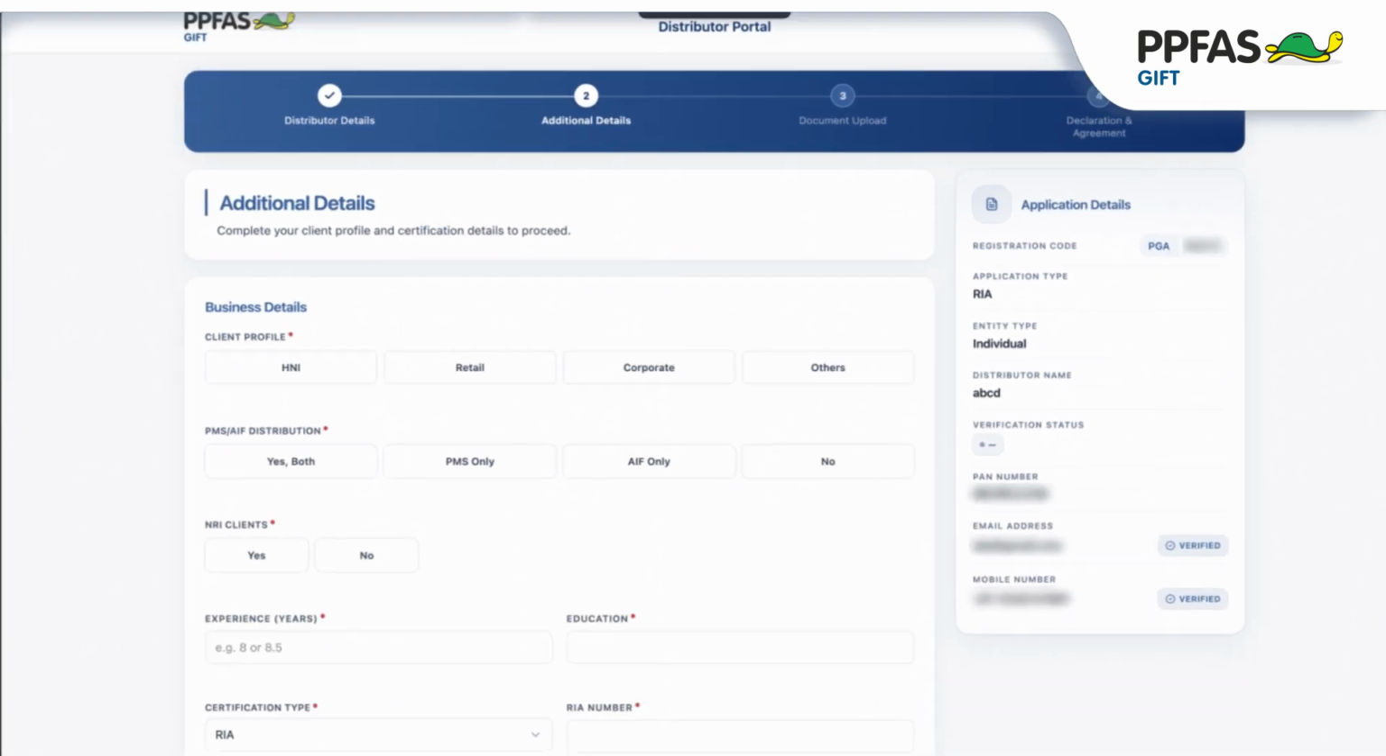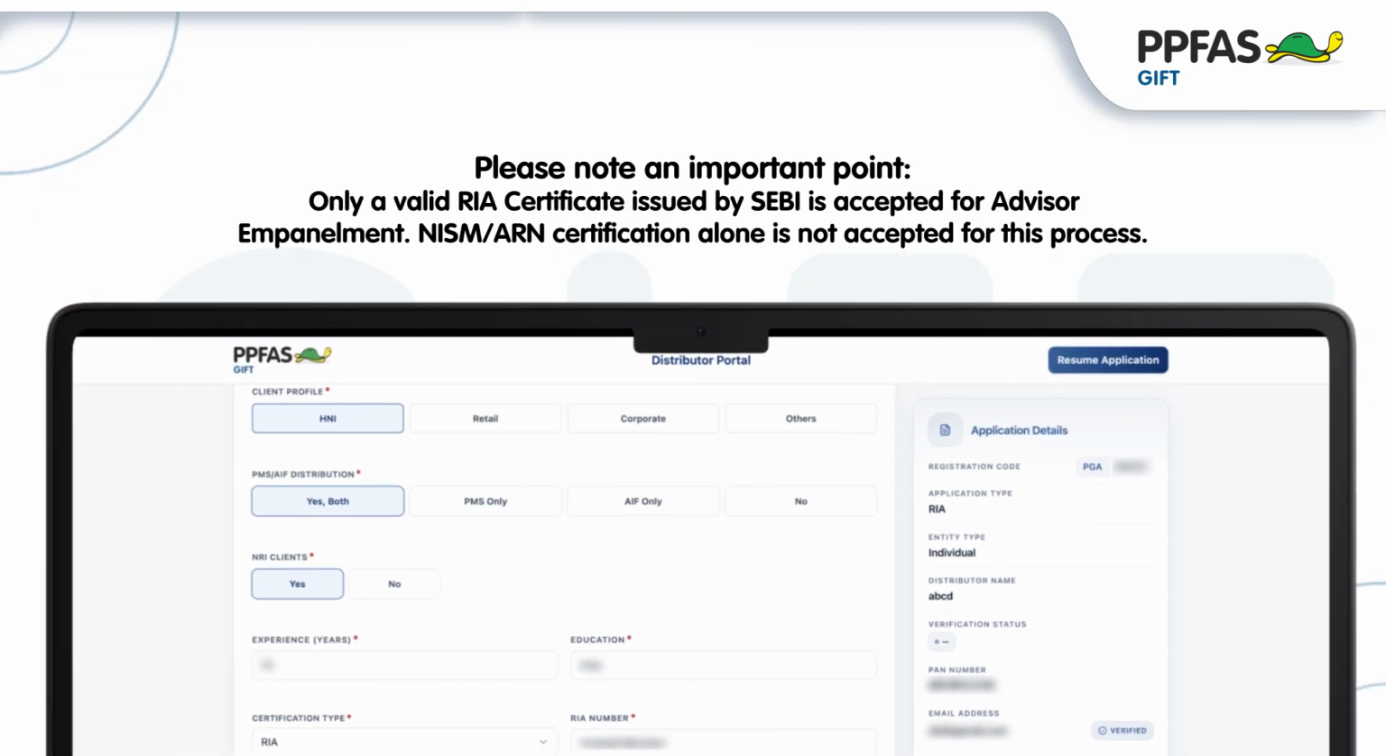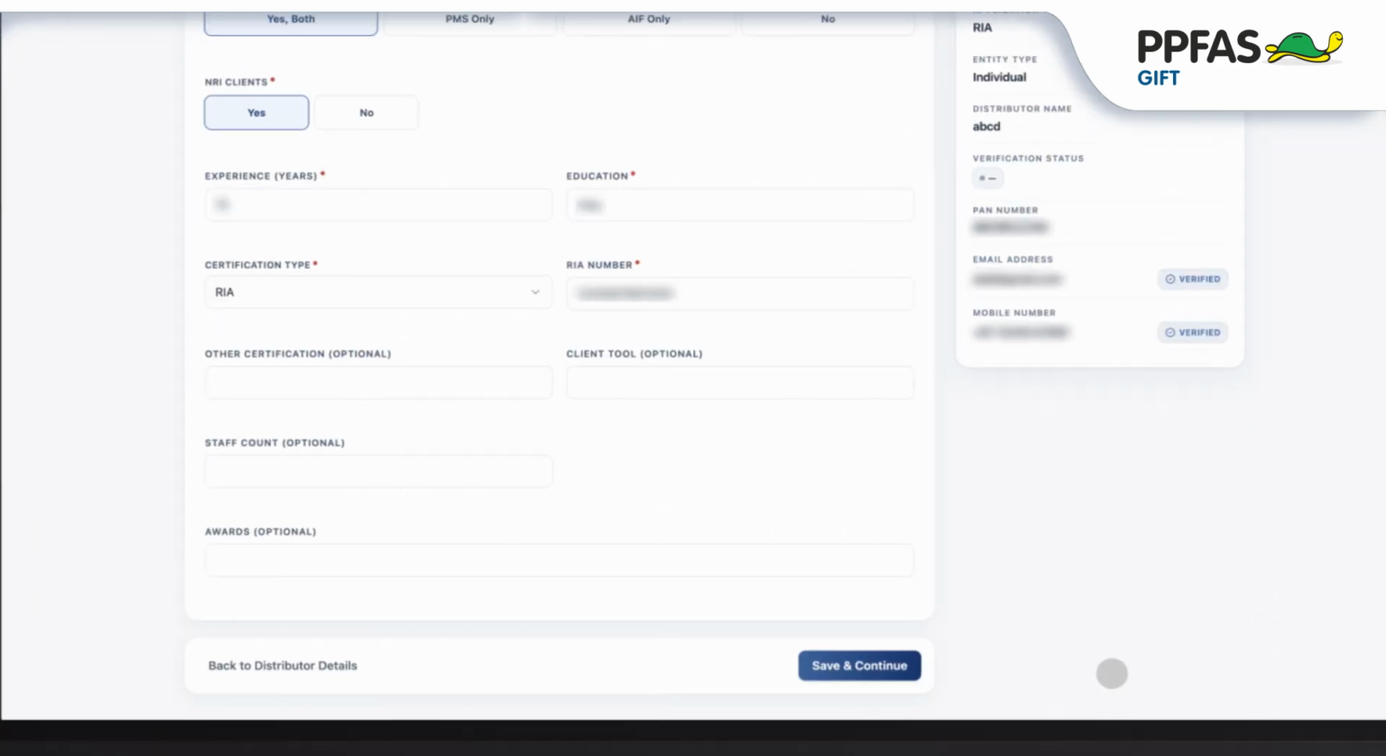In this section, enter the required additional details. Next, certification type RIA. Please note an important point. Only a valid RIA certificate issued by SEBI is accepted for advisory empanelment. NISM or ARN certification alone is not accepted for this process. After completing the details, click Save and Continue.